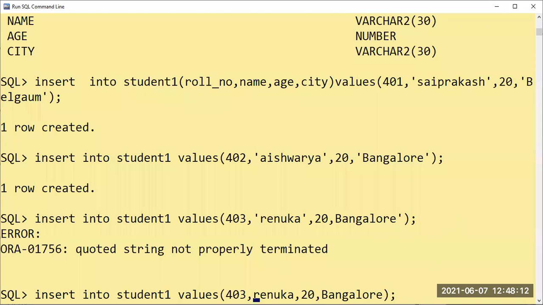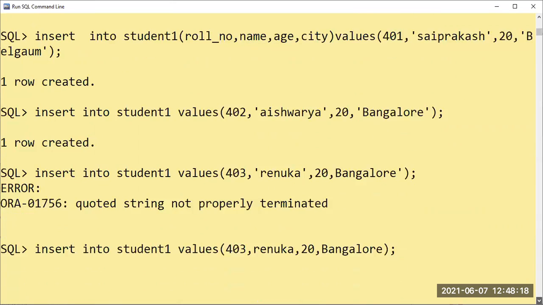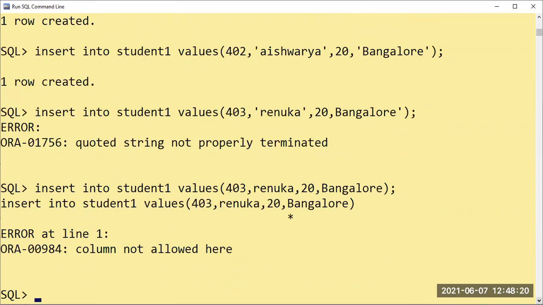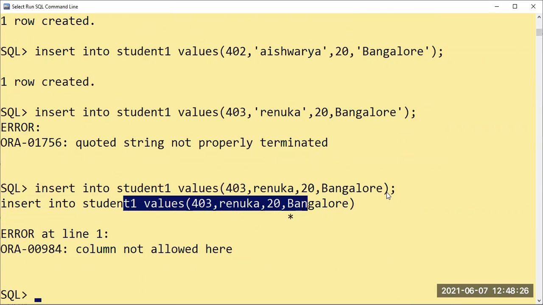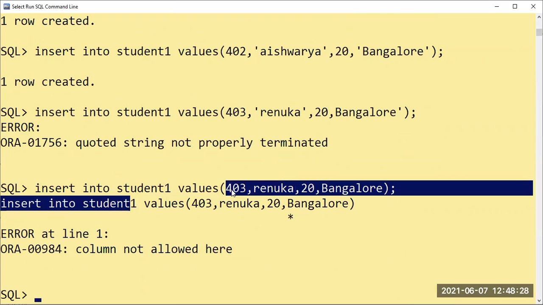I'm not going to use the single quote, and what will happen? Let us check. Directly I'm going to use it. See, can you see here? I have not used the single quotes for the varchar.